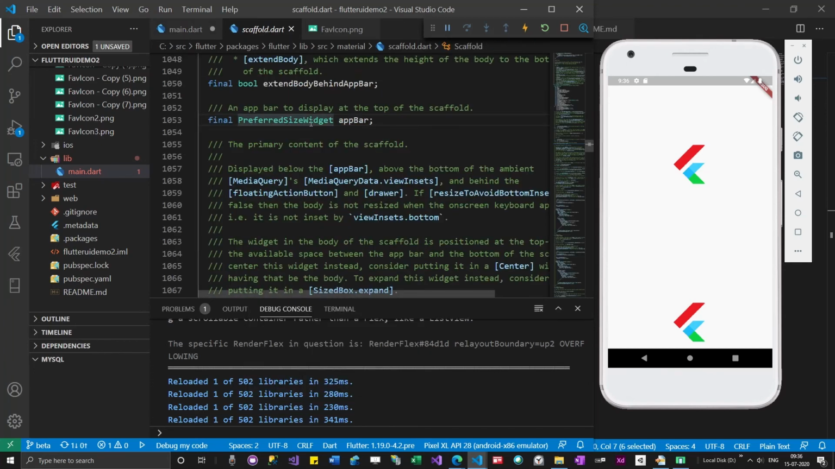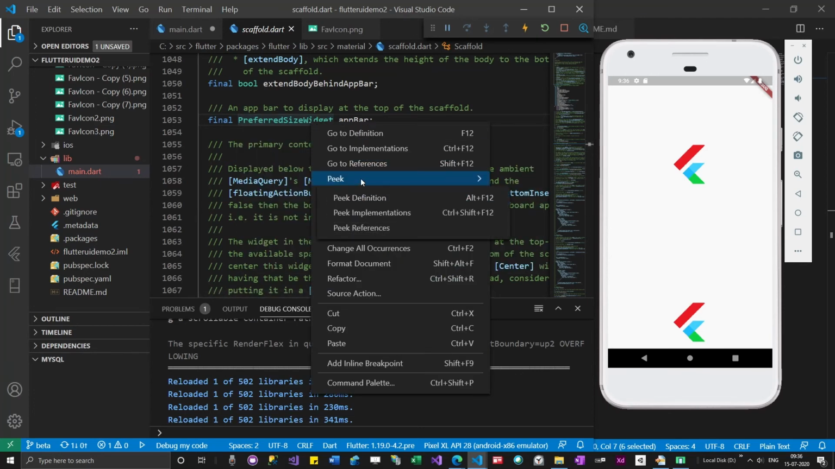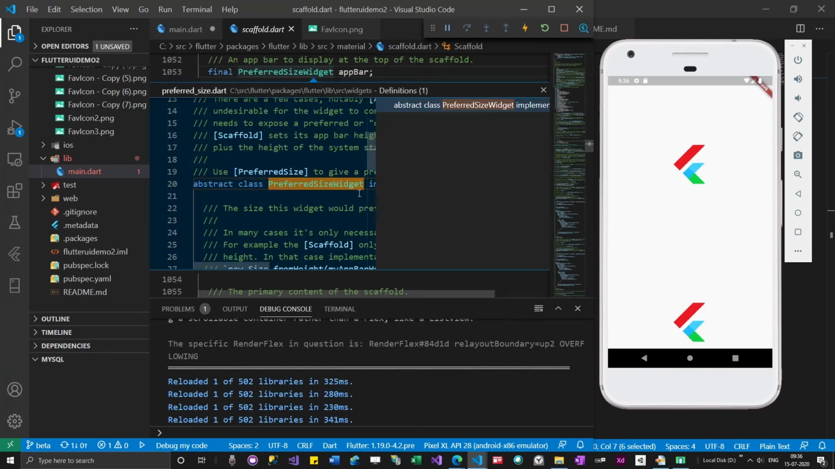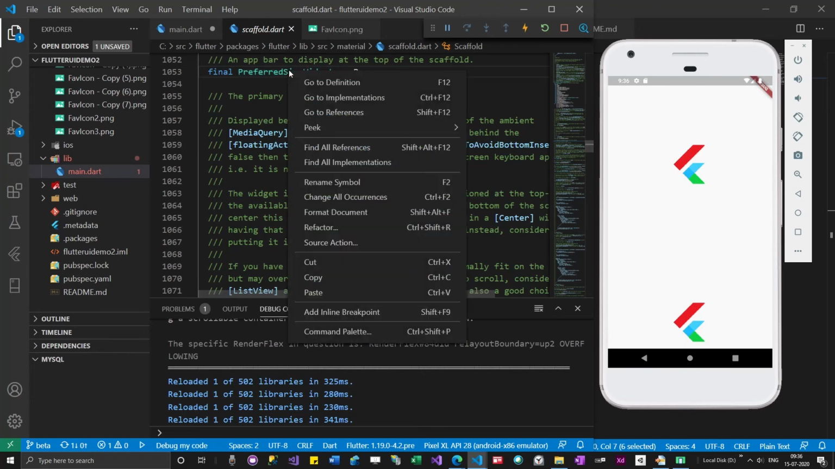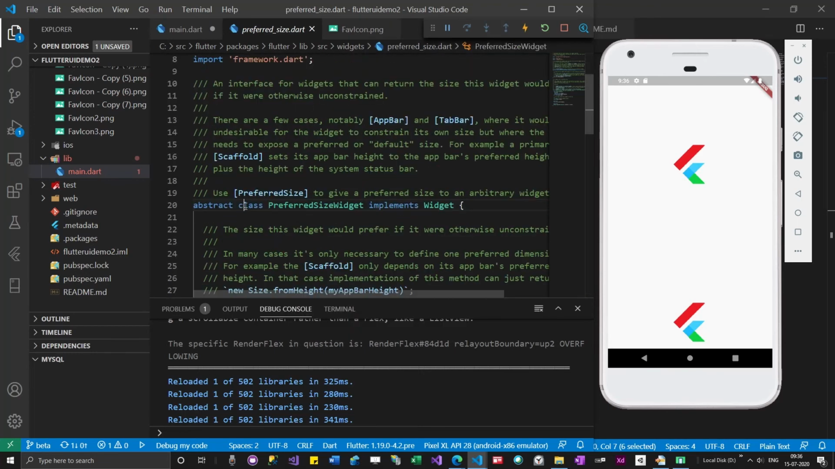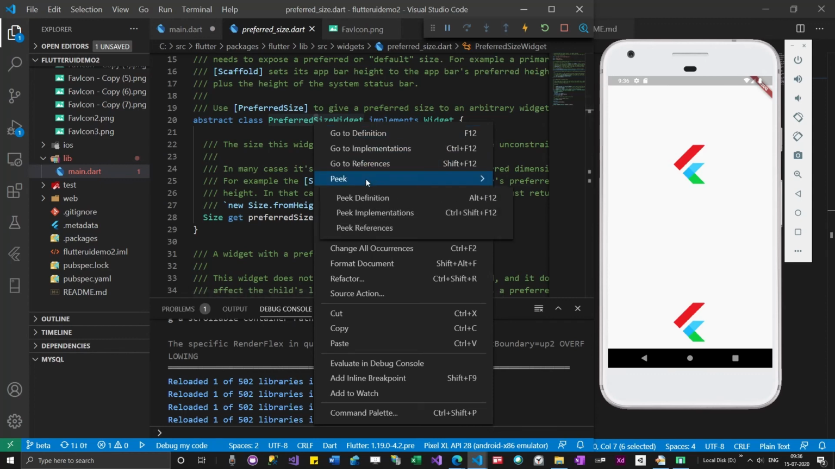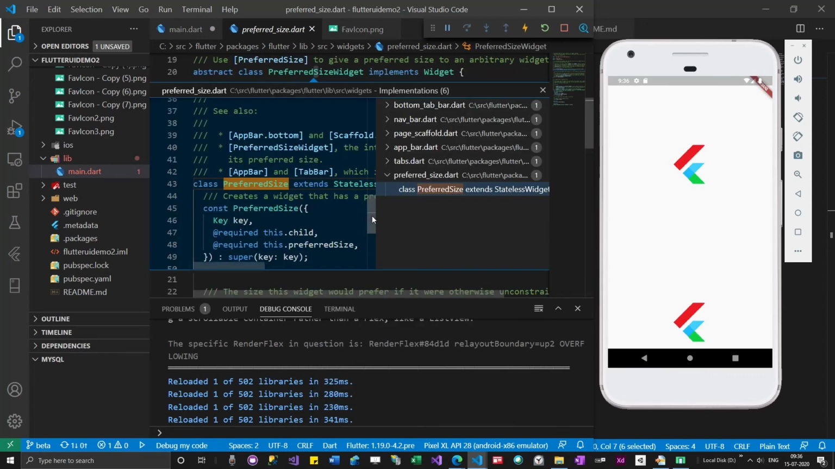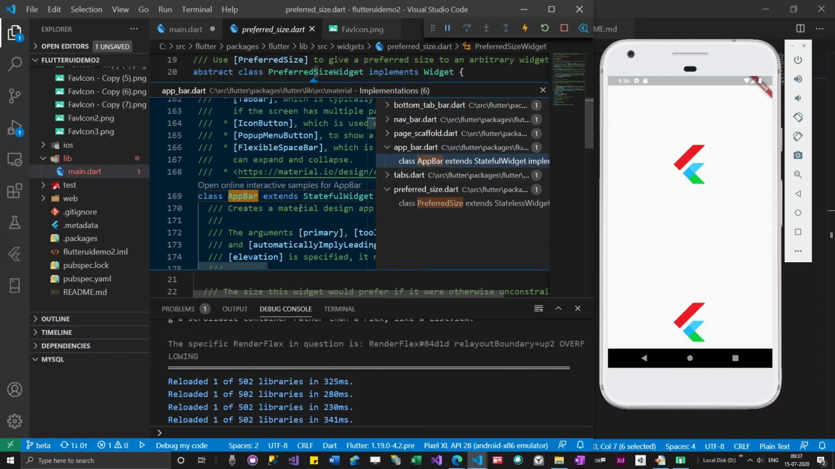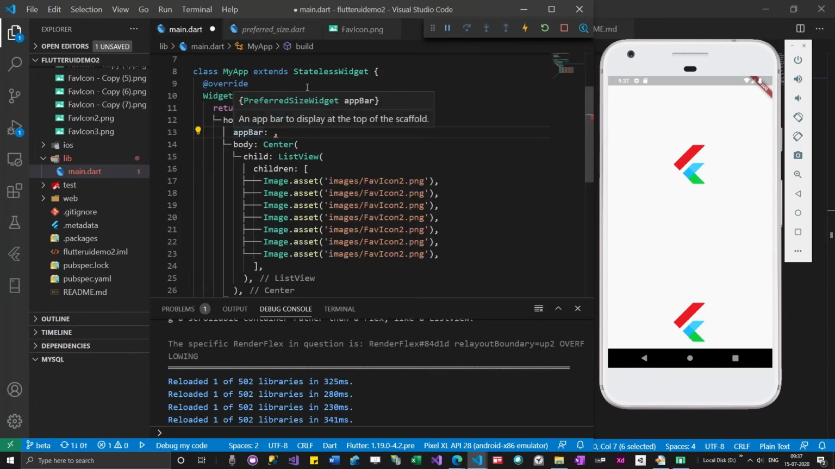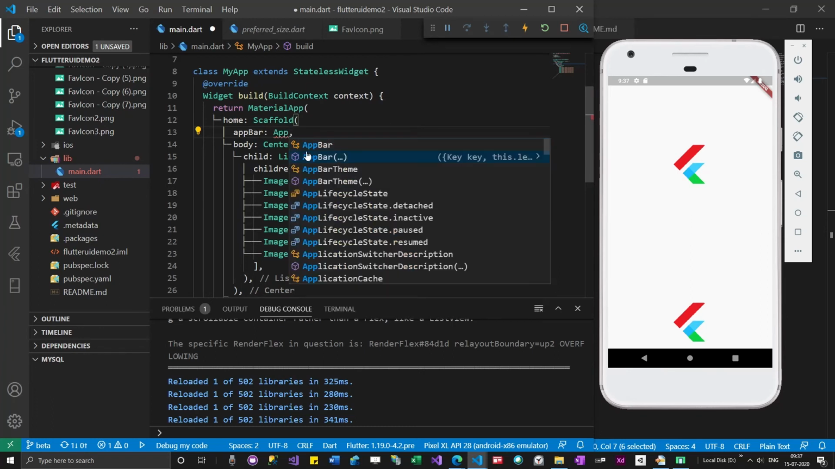It has taken me to preferred size widget. I will see what the preferred size definition is. Right click, go to definition, and preferred size is an abstract class. Abstract class means it can't be instantiated. I'll go to peek and then peek implementations. I will see there are so many implementations, and one of them is app bar. Which means I can just give AppBar for something that accepts a preferred size widget.